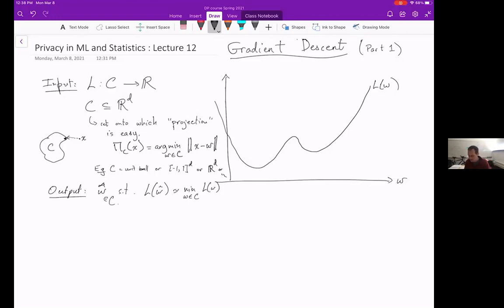Okay, so the idea of gradient descent is you start with some arbitrary point W0 that's in C. And what you do is you compute the gradient at W0. You should think of that as finding the coefficients of a linear function that lower bounds L in a neighborhood of W0. Okay, so let's assume that L is differentiable for simplicity.